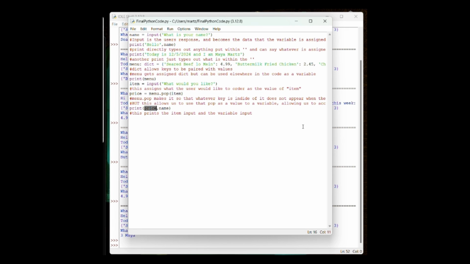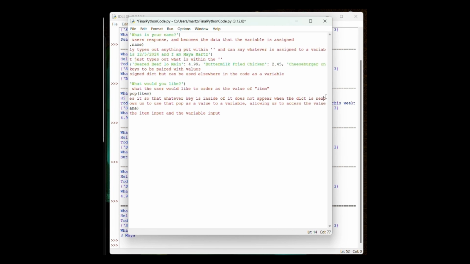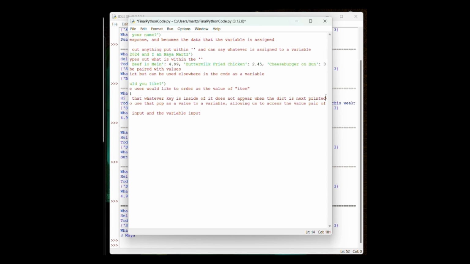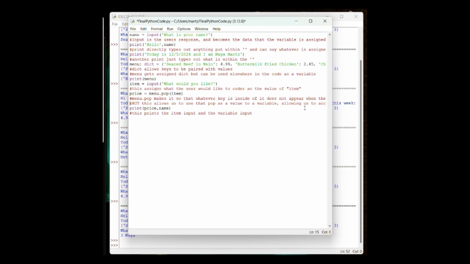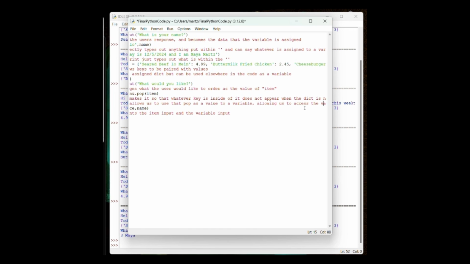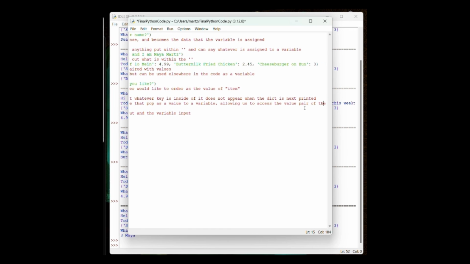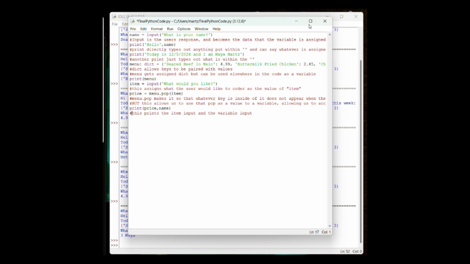Menu pop makes it so that whatever key is inside of it does not appear when the dict is next printed, but this allows us to use that pop as a value to a variable, allowing us to access the value pair. So, if we would like to display the name of the dish instead of this, we would just put down item, but in order to display this, we'll put down price. So we're going to save this, and then we're going to run it.